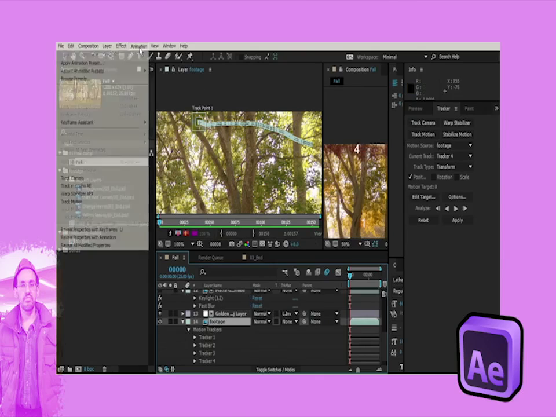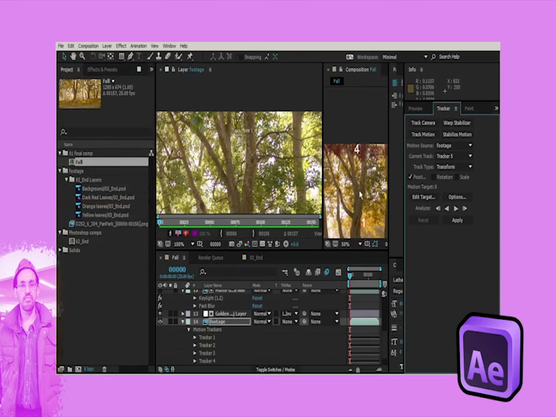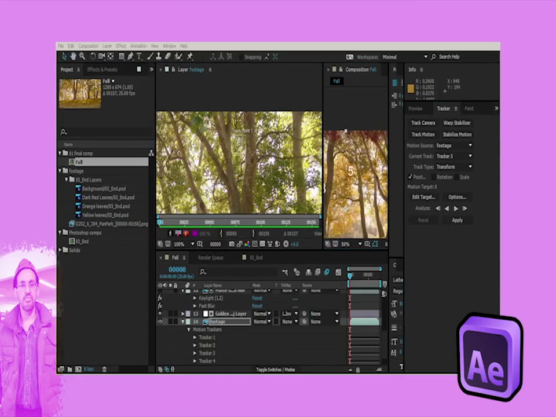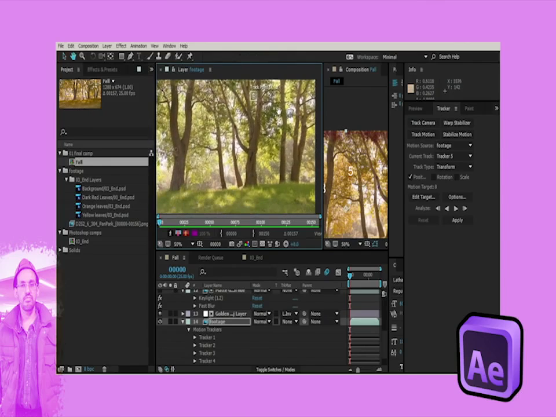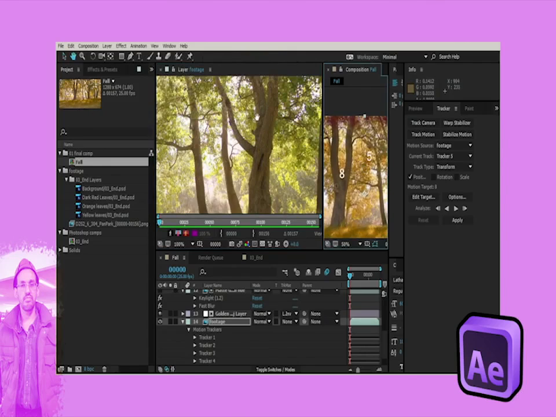So with the footage selected, go to Animation, Track Motion again. And we need to find the 5 area in both the composition window and the layer window. So 5 is right over here, right next to this tree here. So let's find that over here in the layer window. It's going to be right next to this fork tree here.